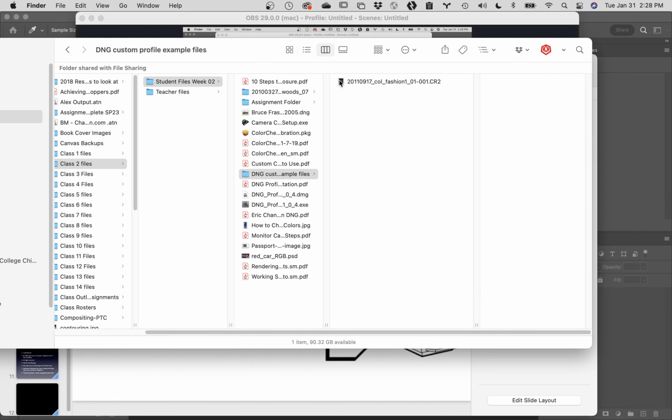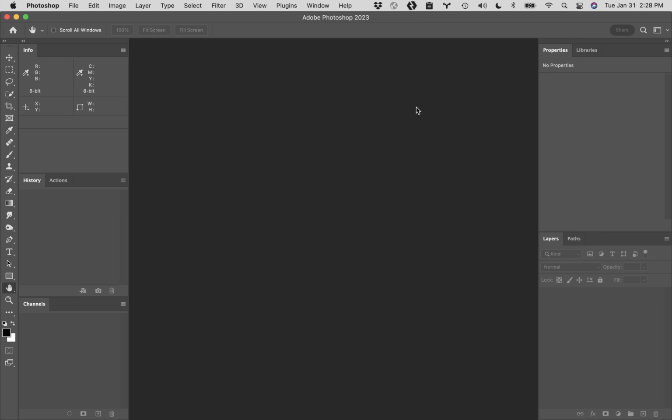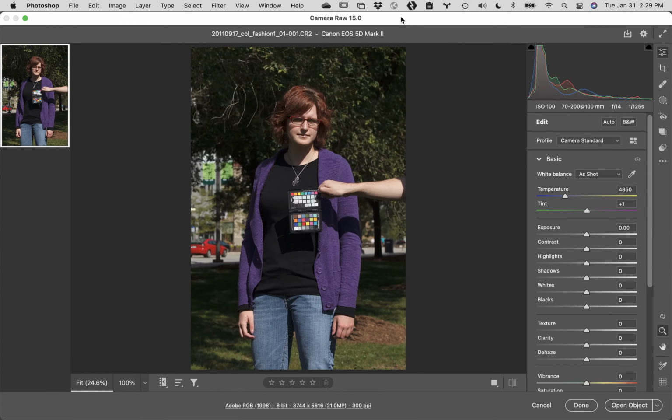Okay, so simply double click on the CR2 file. It should try to get you into Photoshop. If it tries to take you anywhere else, let me know. It took you to Capture One, so then quit Capture One. Everybody needs to watch this part. I'm going to cancel out of mine just to show you how to fix this problem.